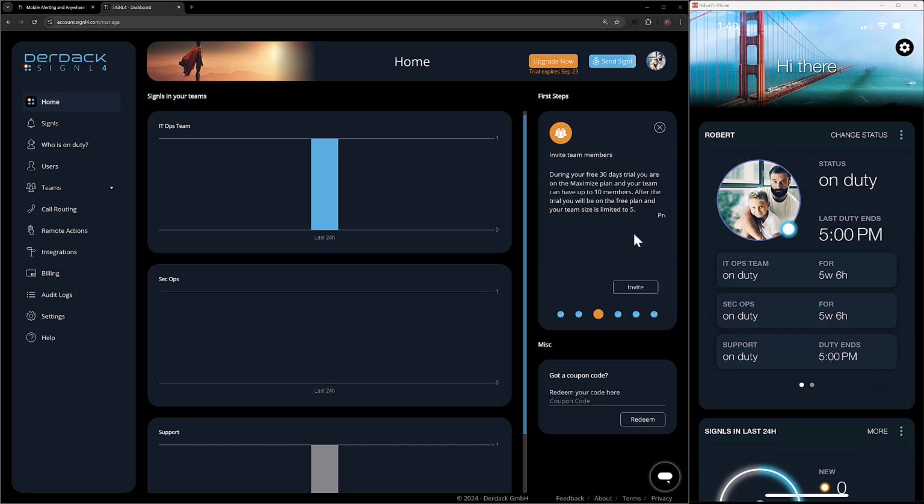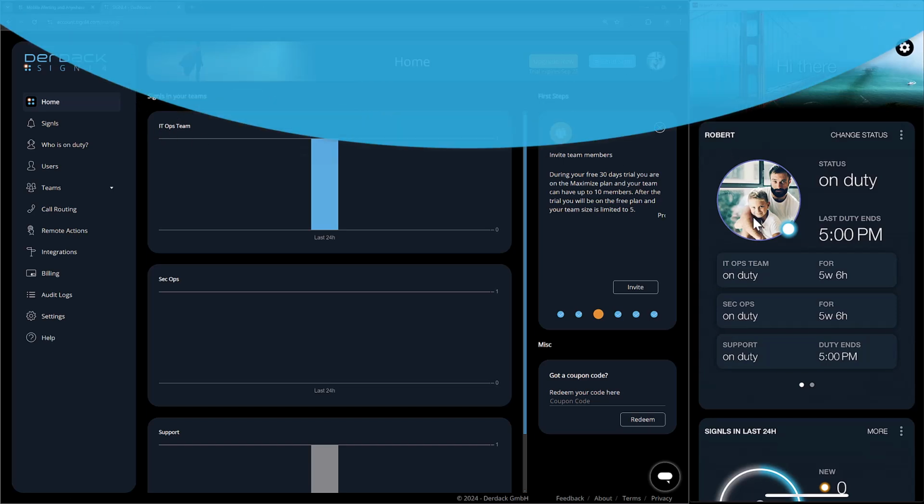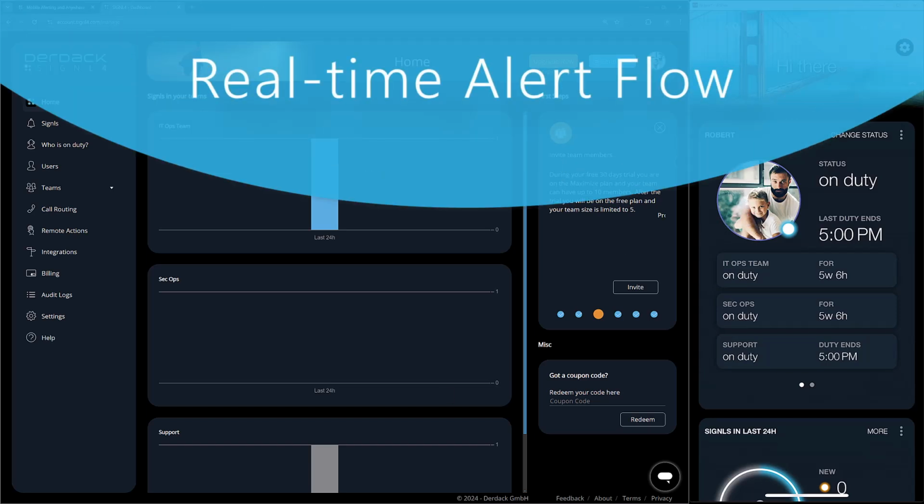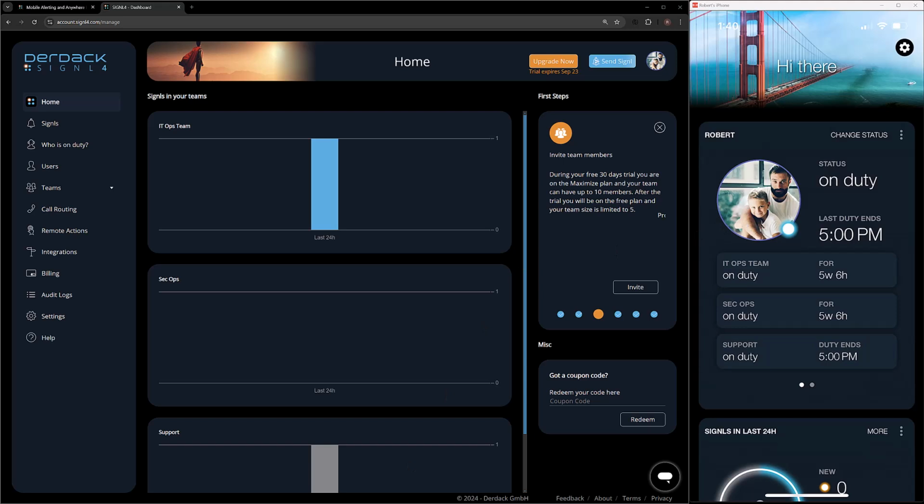So the first thing we want to see is, right off the bat, we have our SIGNL4 web portal on the left and our SIGNL4 mobile app here on the right. I'm going to go ahead and send in an alert, and we can see how this interacts with both the web portal and the mobile app and how you receive the data. And we can see right off the bat that the alert has come into the system.